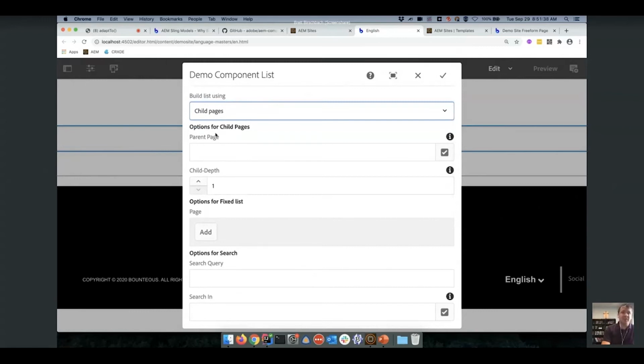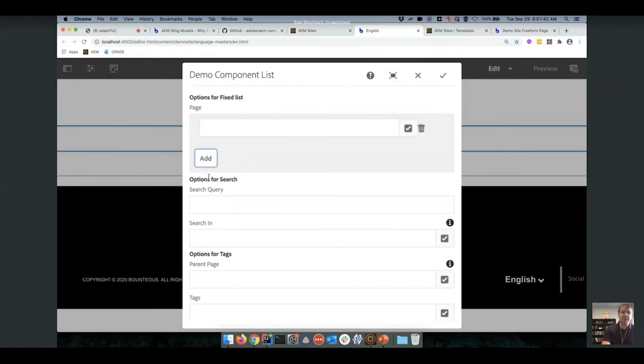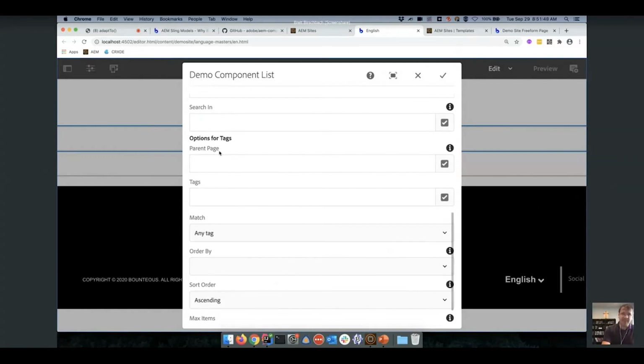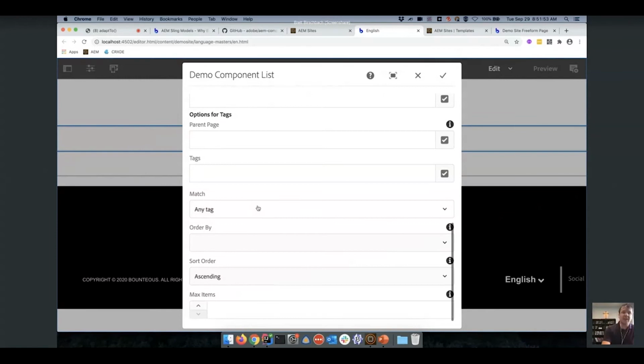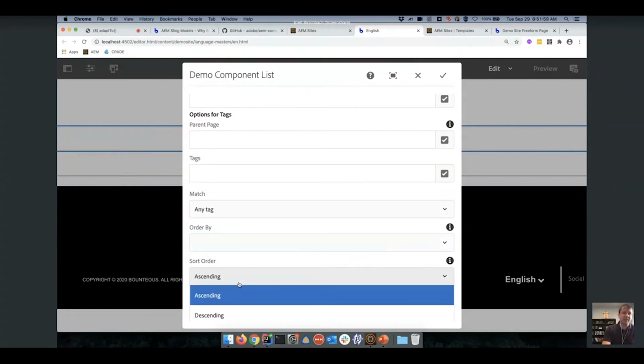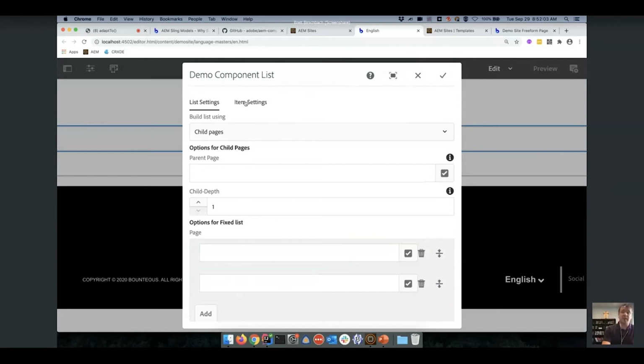But anyways, for child pages, we've got the parent page as well as the child depth. For the fixed list, go ahead and add your paths. For the query, you can specify your query as well as the page you want to search under. For tags, you can choose the parent page as well as the tags. This is the tags field. And then whether you want to match any tag or all tags, you can order by the title or last modified date, ascending, descending, sorting, and the max items just like the out-of-the-box WCM Core list.